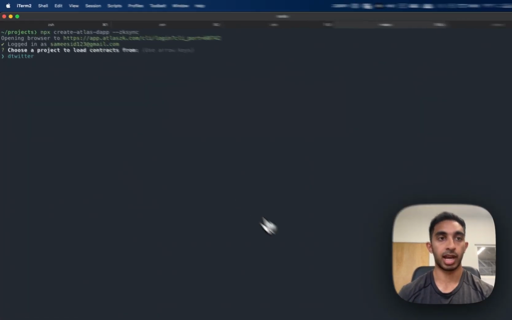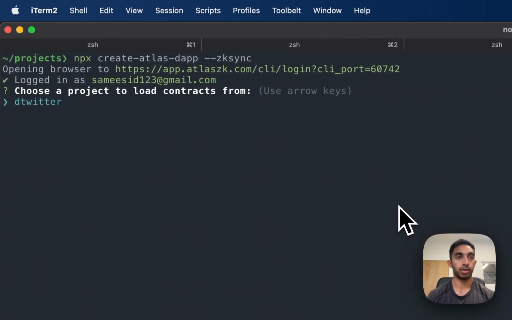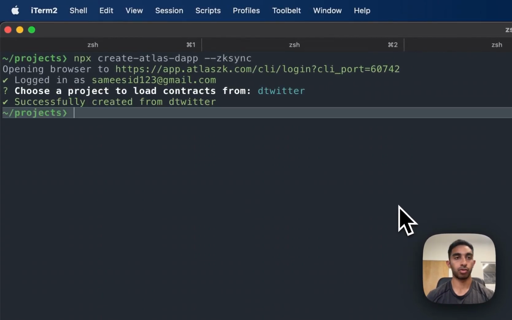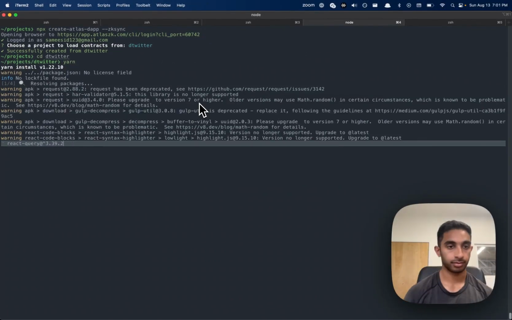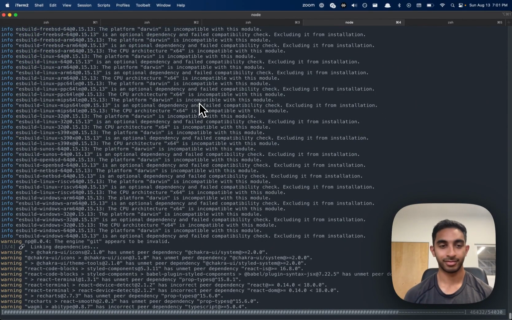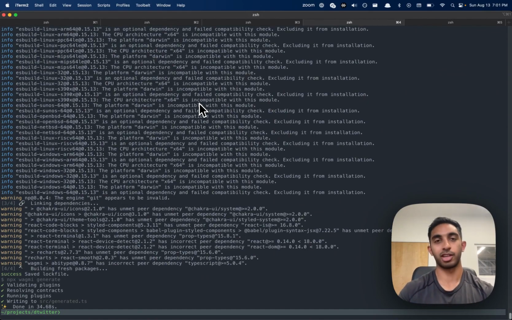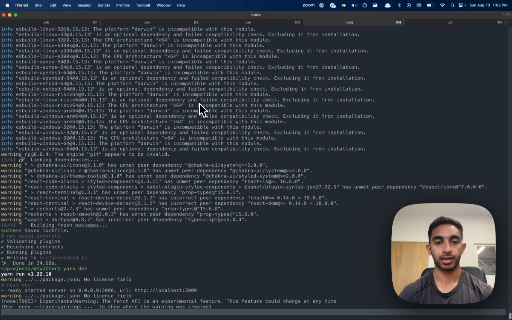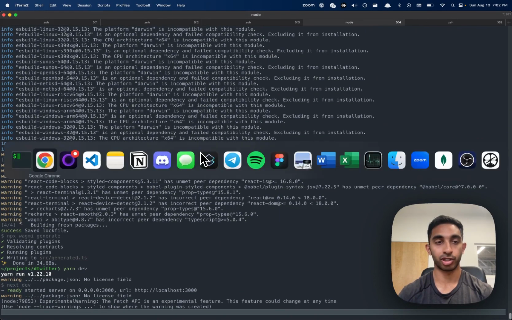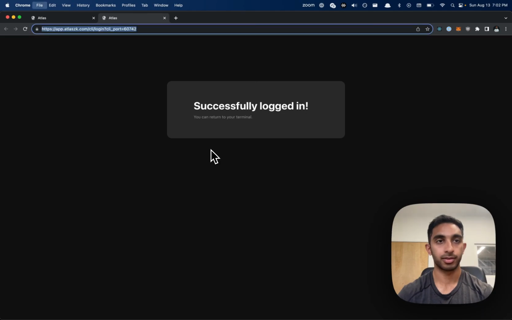Great, really fast. We can head back to the terminal, select the dTwitter project we're in, and I'm going to go ahead and change the directory into it. And now we just have to install dependencies. This should take about a minute. Great, we have the dependencies. Now we can actually run the app. So I use yarn dev, and now the project should be available on localhost.